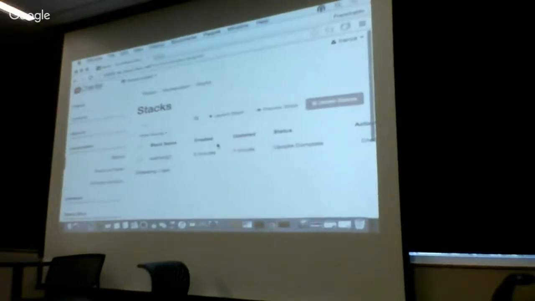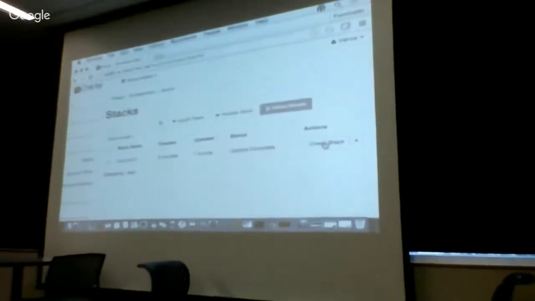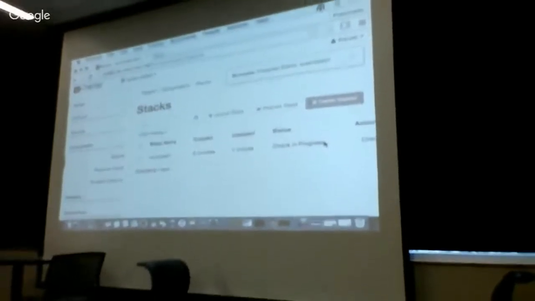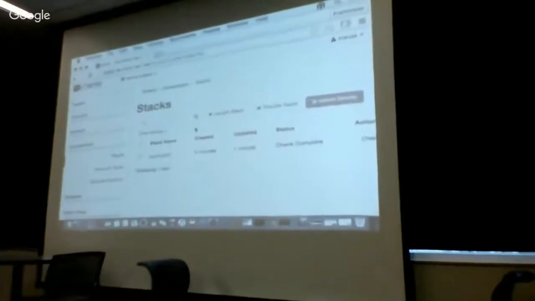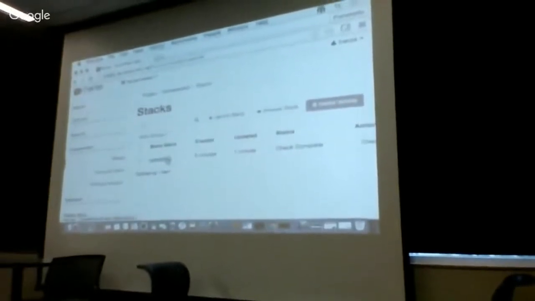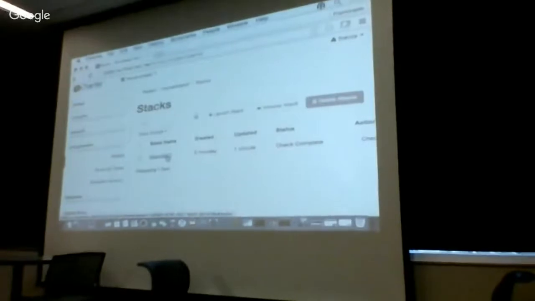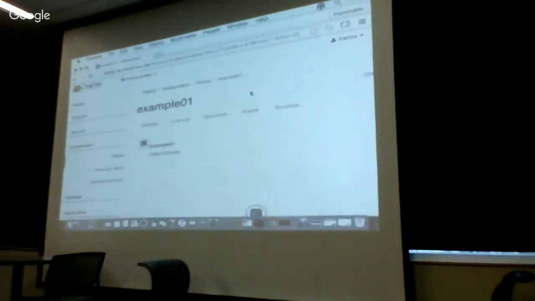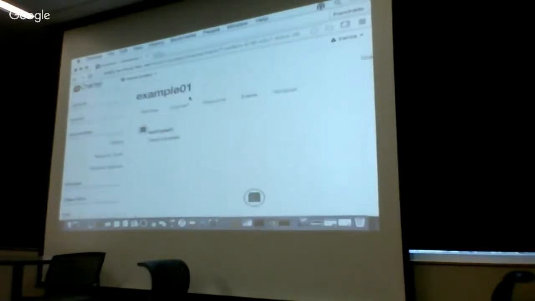What does the check stack there do? Just validates that all the resources you asked for are there. If you manually deleted one of those servers, I think the check stack would tell you something is wrong. Yeah, and you have the option to validate the stack too before you load. There are command line options for that.